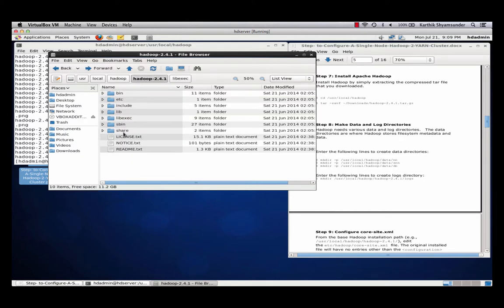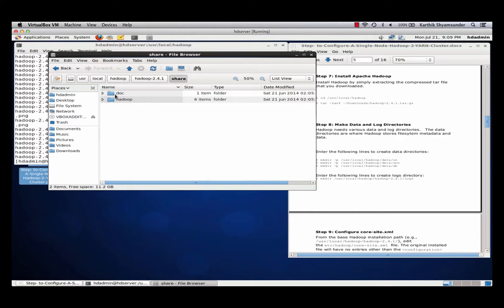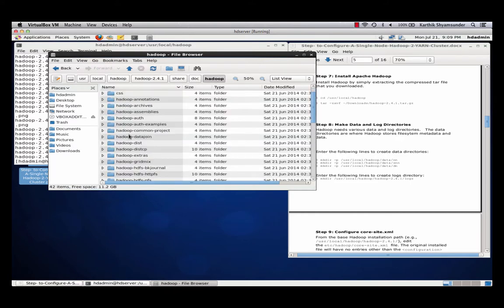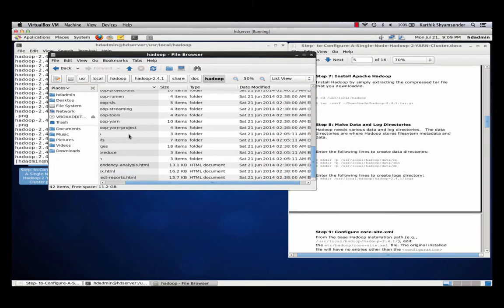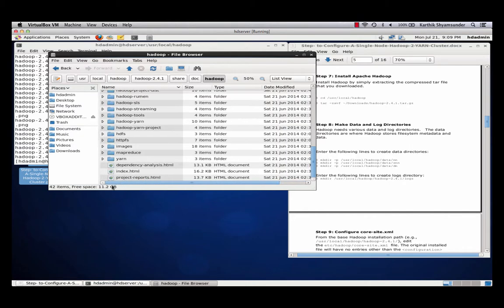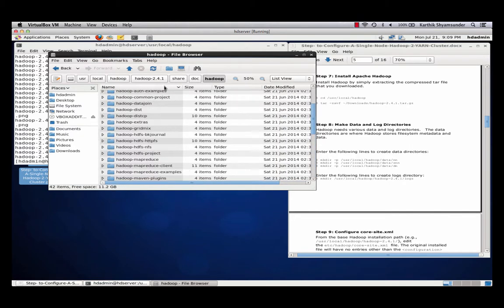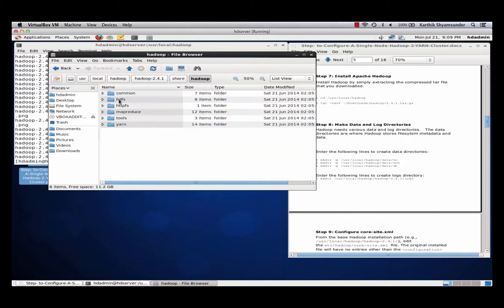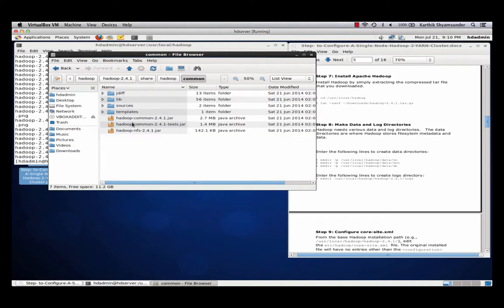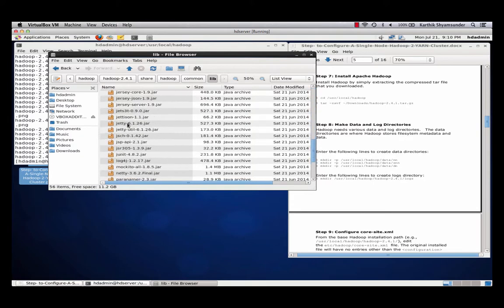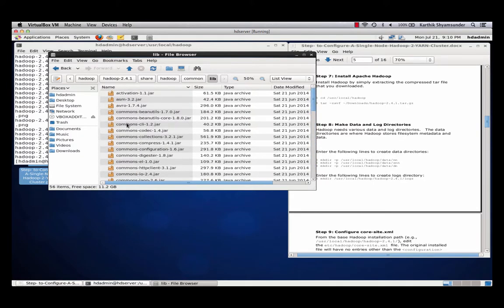Then there is the share folder. Share folder has the documentation. So if you want to know where the API documentation is, or other related documents, they're available right here. The share folder also has a hadoop folder that contains the major modules and the libraries associated with those modules. For example, the common module. Here's the common module jar file, and the dependent jar files that the common module depends upon. We'll be adding all these things into our class path when we start doing Hadoop programming.